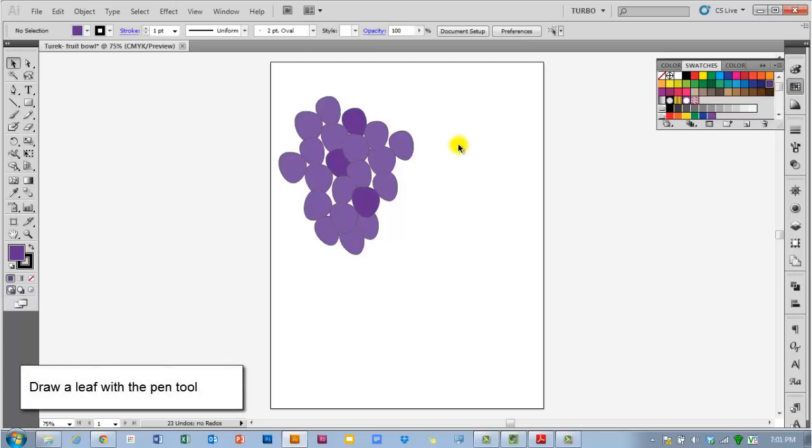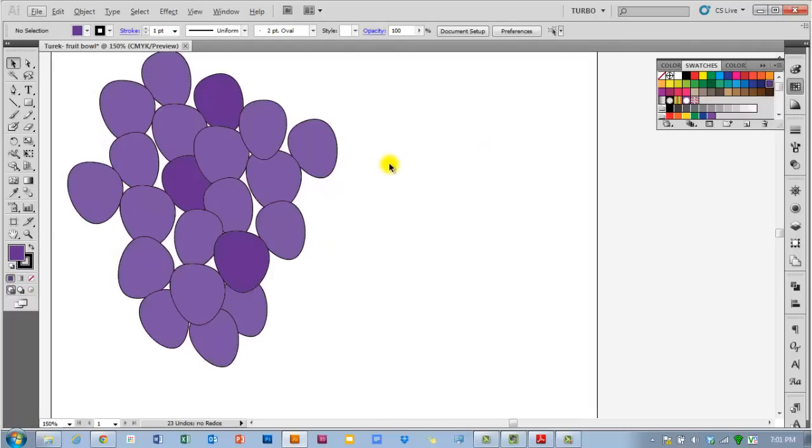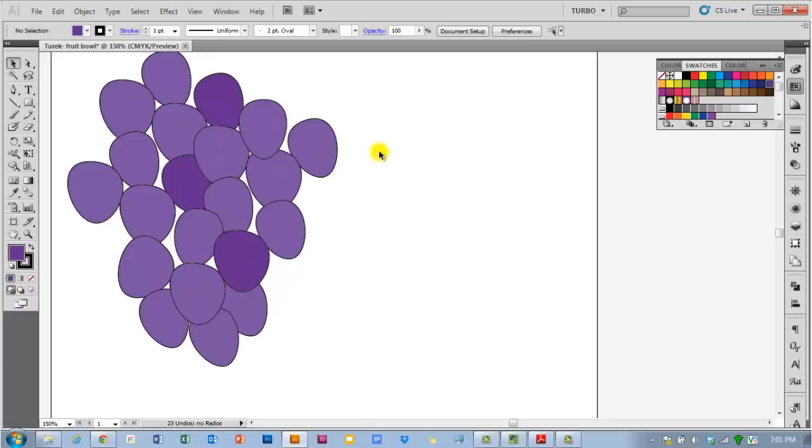To draw your leaf for your bunches of grapes here, I'm going to recommend that you zoom in, so you can hold down the Alt key and use your click wheel to scroll in and out, or you can hit Control plus or Control minus to zoom in and out.